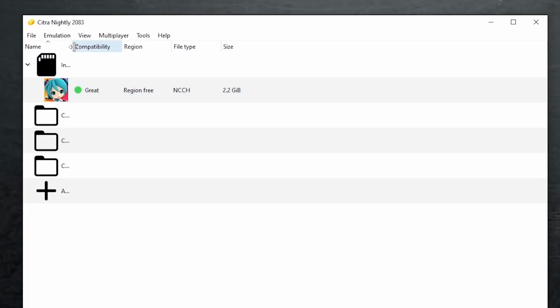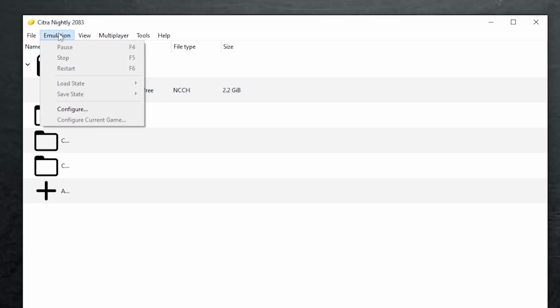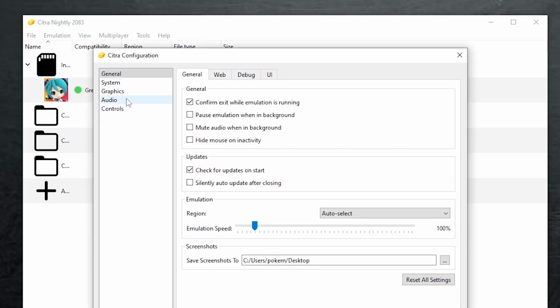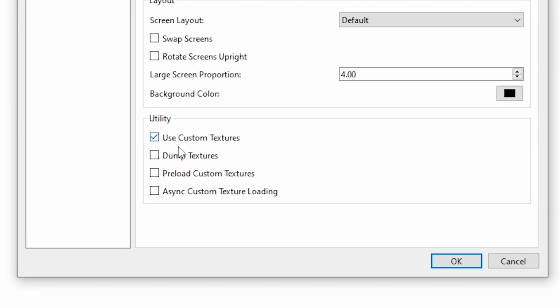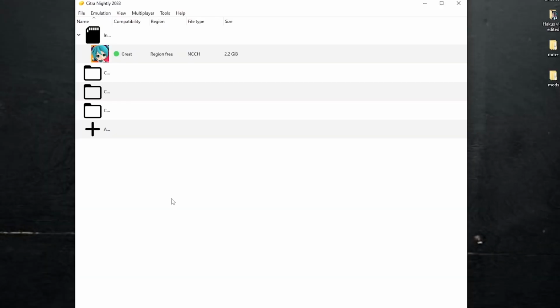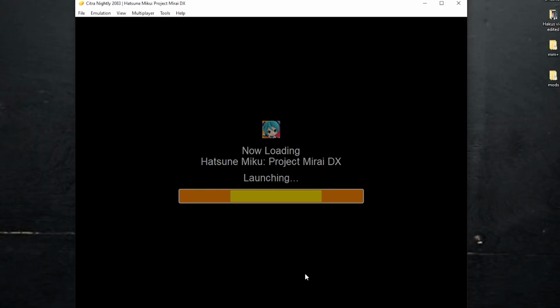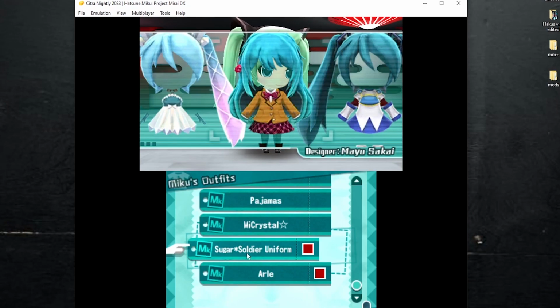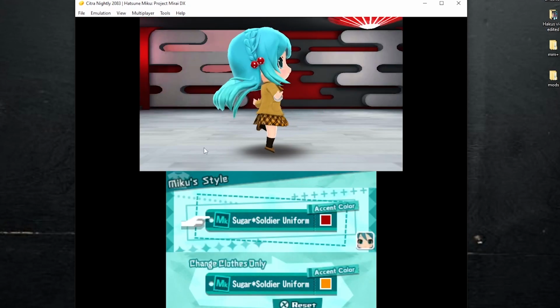Okay, now we're gonna be doing textures next. So go on to emulation, go to configure, graphics, down to utility, and then select dump textures. Gonna click OK, and then open up the game. So we're gonna find an outfit we would like to texture. Let's do the Sugar Soldier uniform.